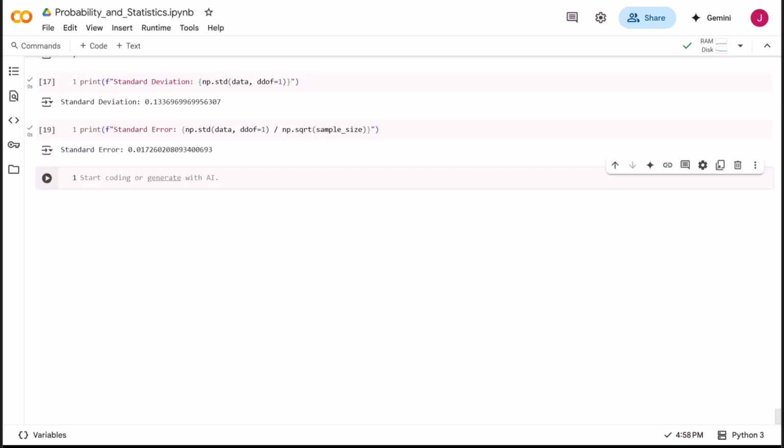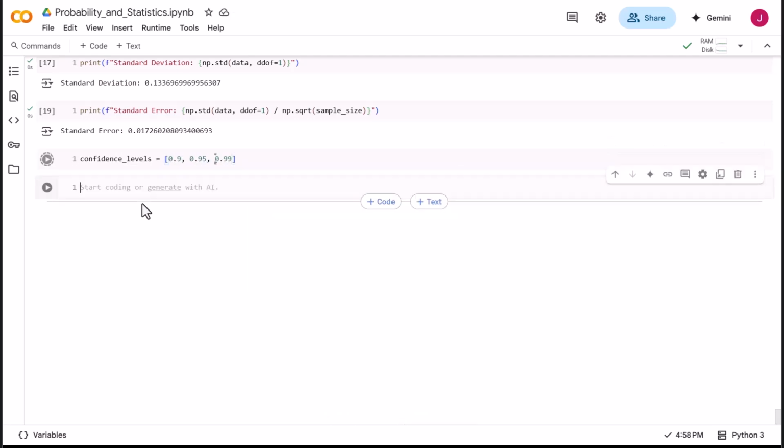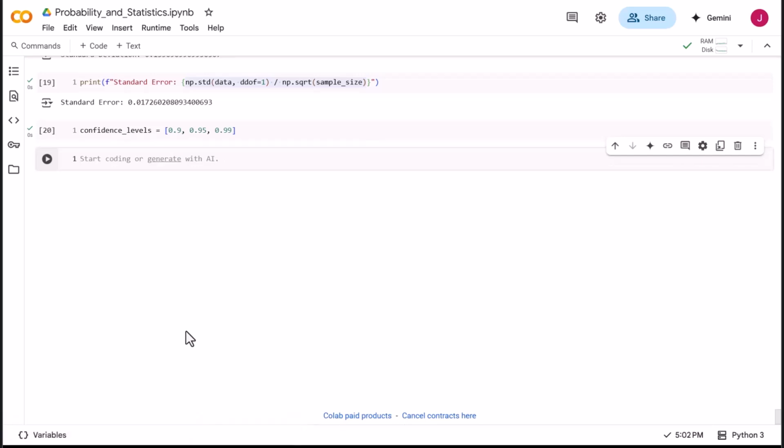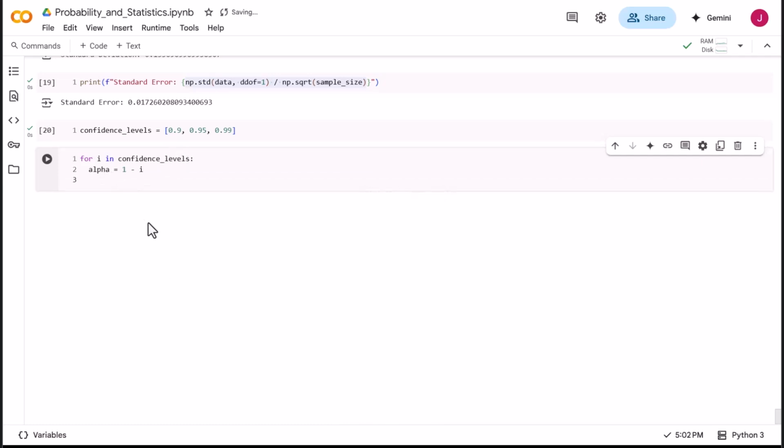Sample size. I want to calculate and print critical points and confidence intervals for confidence of 90%, 95%, and 99%, right? So we define confidence levels equal to 0.9, 0.95, and 0.99. Now I'm going to calculate, for i in the confidence levels that we have defined here, alpha equal to 1 minus this i. It means 0.1, 0.05, and 0.01.